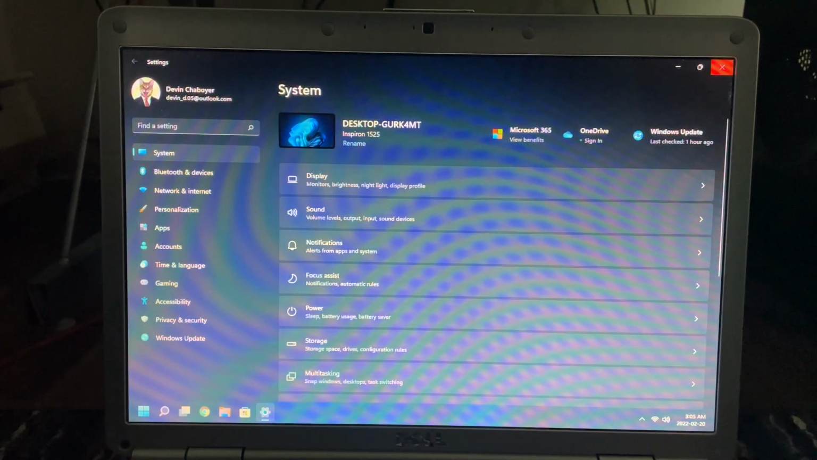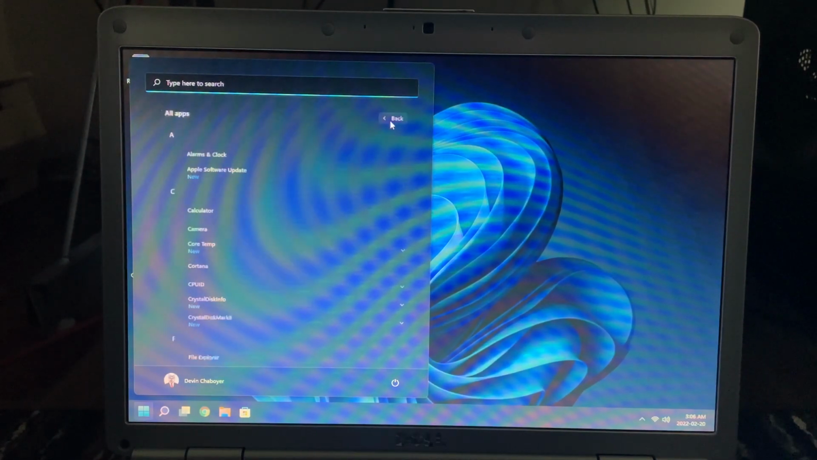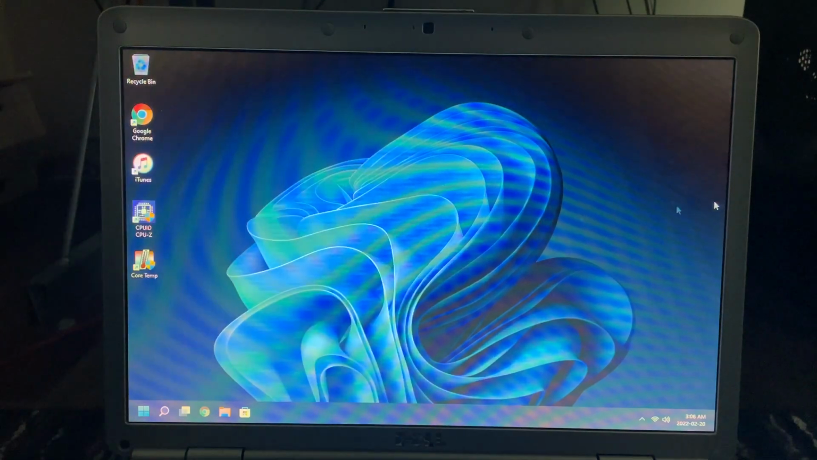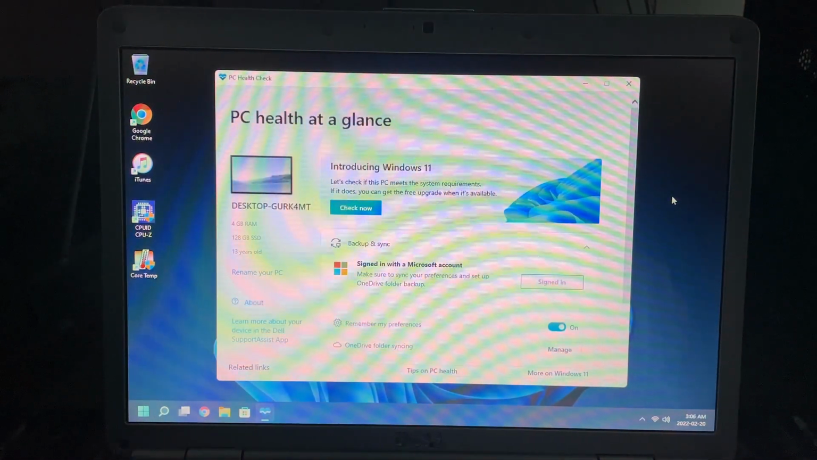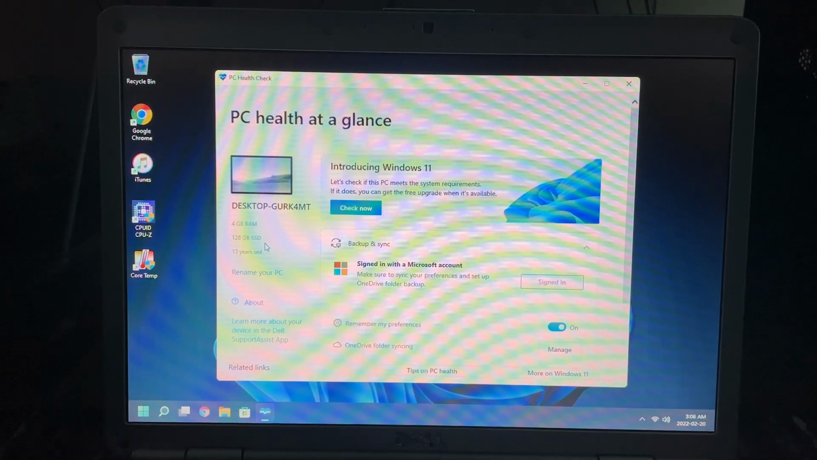And of course, as I said before, this system is not capable of running Windows 11 officially. So first we'll take a look at Microsoft's official PC Health Check to give us an idea. So 4 gigabytes of RAM, 128 gigabyte SSD, and it comes up as being 13 years old.